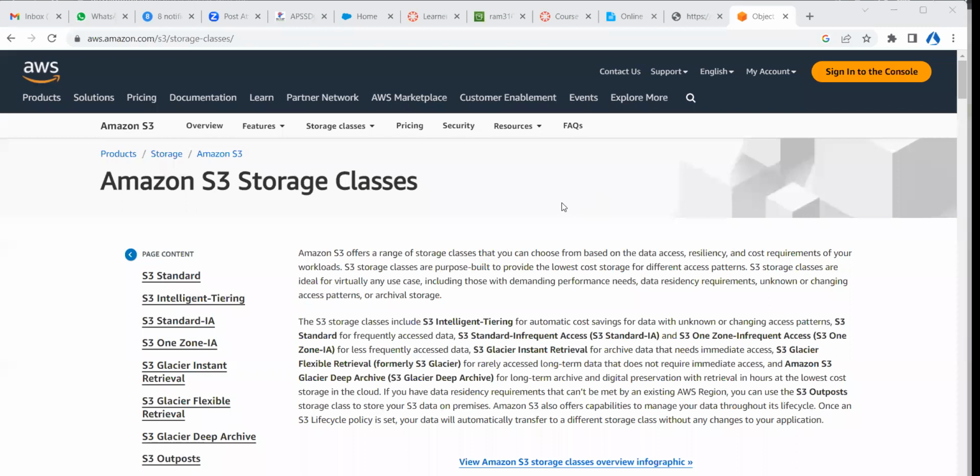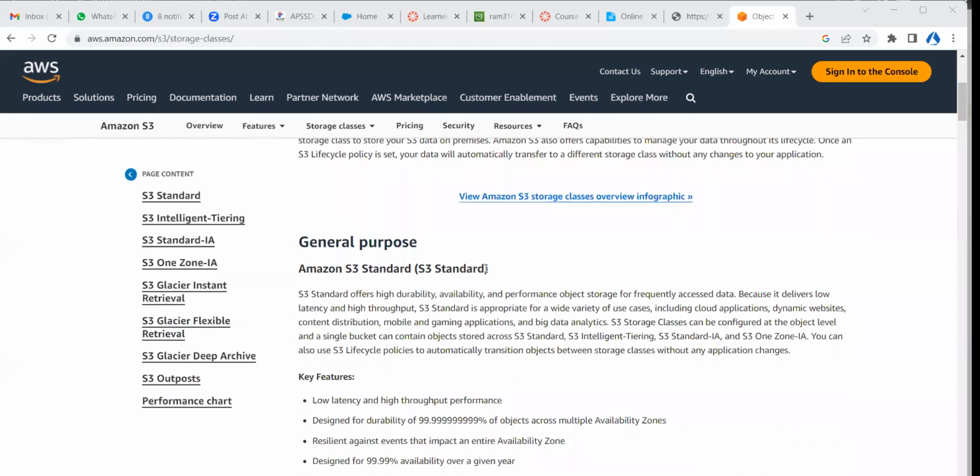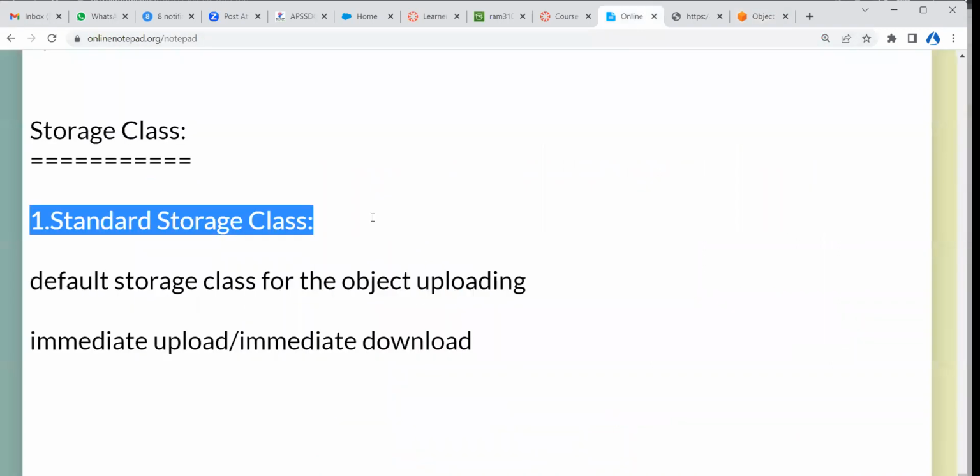So the very first one is the S3 Standard, which we are utilizing as of now. This is for frequently accessed data, so simply we can use this one. It is mainly designed for durability of 99.9999999%, that means nine nines. This is the actual durability of the S3 Standard storage class.